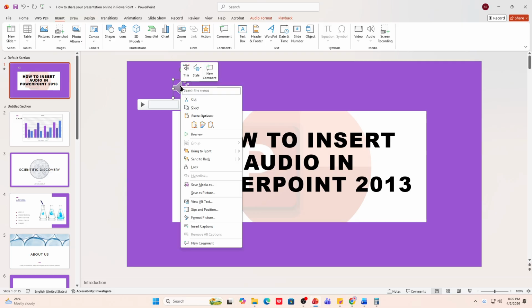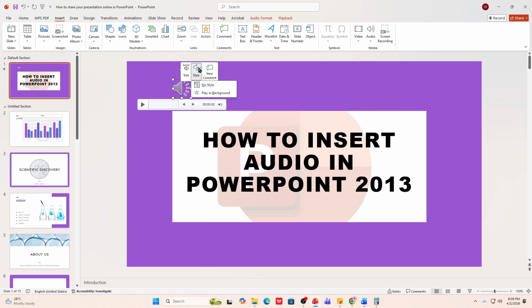For finer control, select the speaker icon and switch to the playback tab on the ribbon. Here you can choose how the audio starts: automatically, which begins playing as soon as the slide appears, or on click, which waits for your click. Adjust volume to set the overall loudness. Use trim audio if you want to cut silence at the beginning or end of the clip.